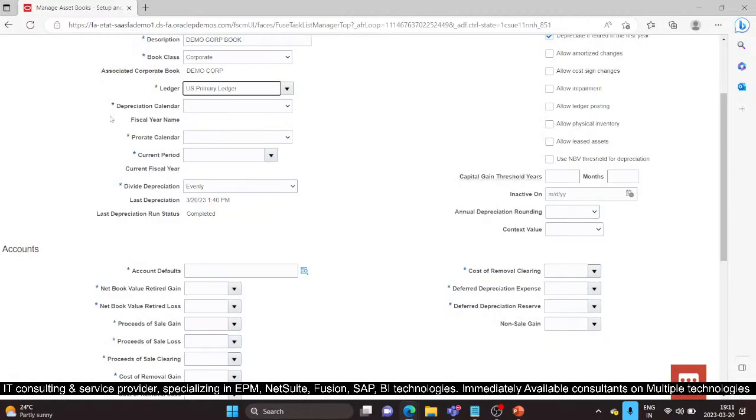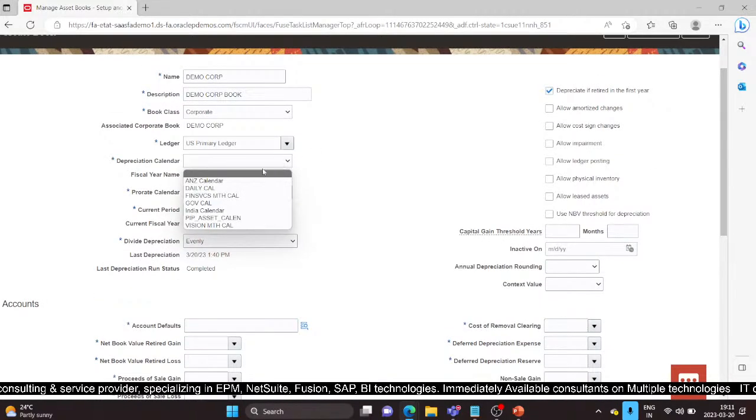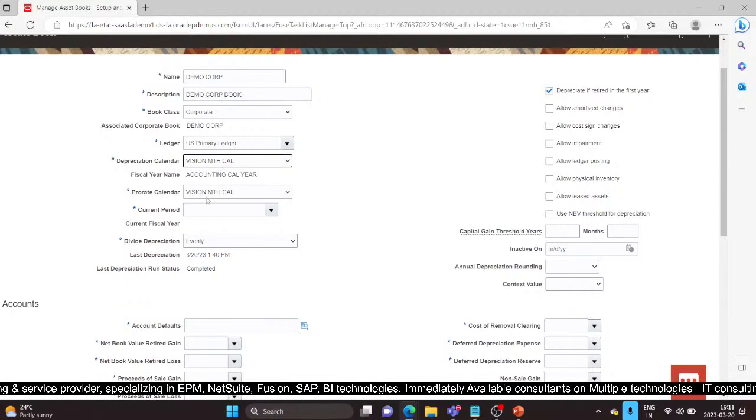Now the depreciation calendar we need to select. So I'll select this vision month calendar. And if you see, the prorate calendar is defaulting as your vision MTH CAL calendar, which is your depreciation calendar. If you want that your prorate calendar is different from the calendar that is your depreciation calendar, then you can select it here. And prorate calendar is created using the task manage prorate convention, which we have already seen.